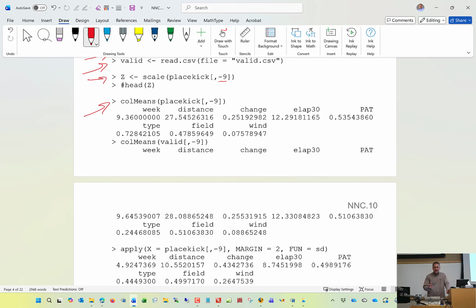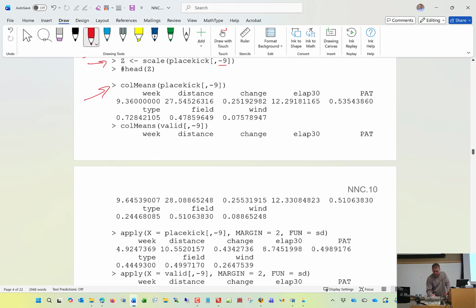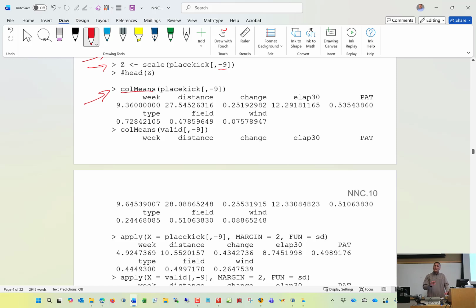The reason being is because when you would apply this in practice, let's say that you're on the sideline of the football game again, you won't know if that's a success or a failure. So you can't break them up based upon those groupings. So I use the col means function to find the means of all the columns in my data frame placekick. I take out that 9th column again because that's my good variable, my population variable, my grouping variable. And so the average distance was 27.5.